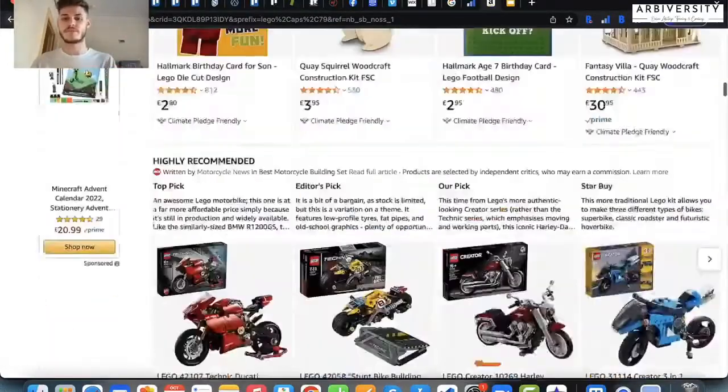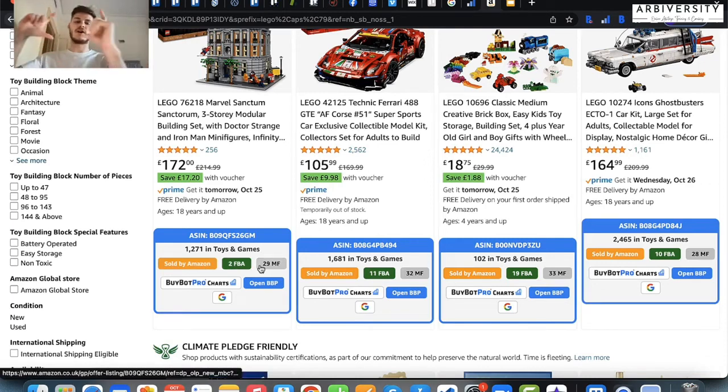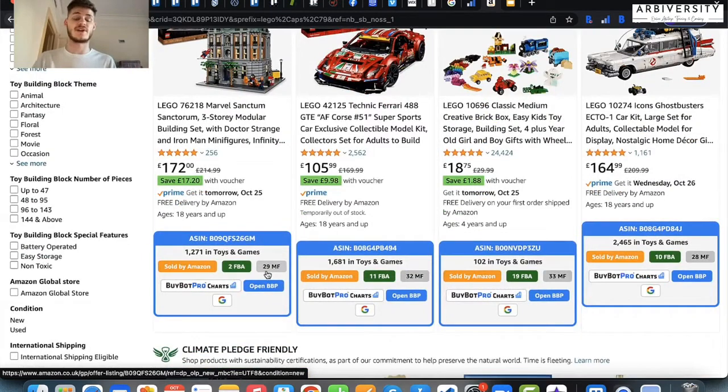So in each box, you've got things like the ASIN, the BSR for that item and within what category. You can see if Amazon are on the listing, so if it is being sold by Amazon. And then you get a glance at the entire competition on that listing. So on this particular one, there's 2 FBA sellers and 29 merchant fulfilled sellers.